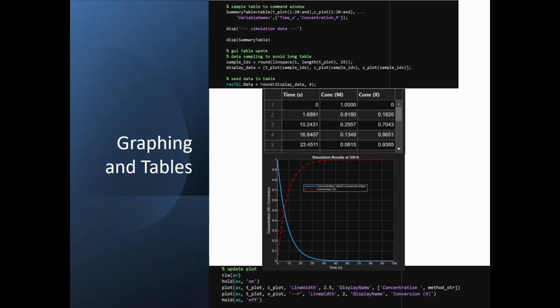The program visualizes results using a dual axis plot where concentration and conversion are shown on the same graph over time. This allows us to directly observe how the reaction progresses. In addition, a table is generated within the GUI that lists sampled values of time, concentration, and conversion, making it easier to interpret the numerical results.